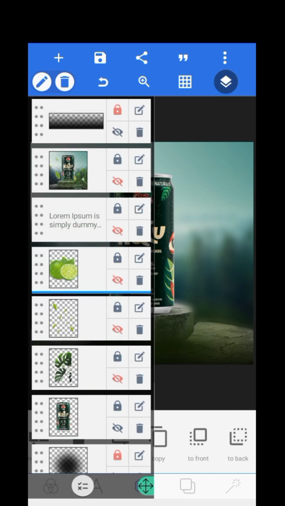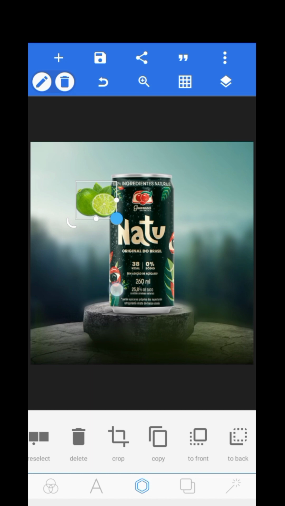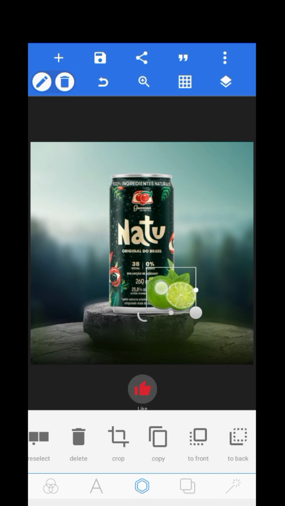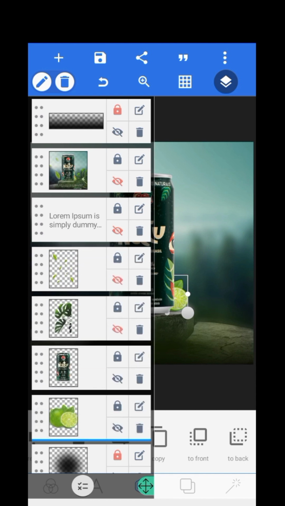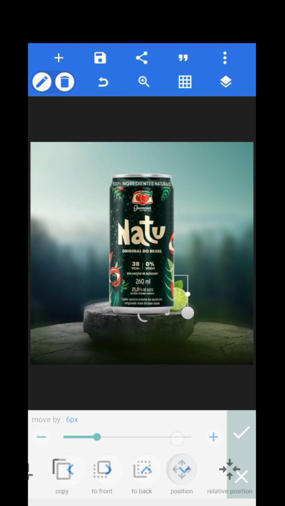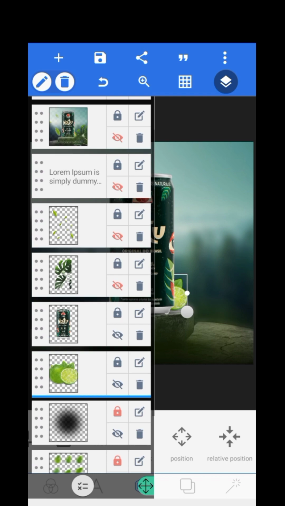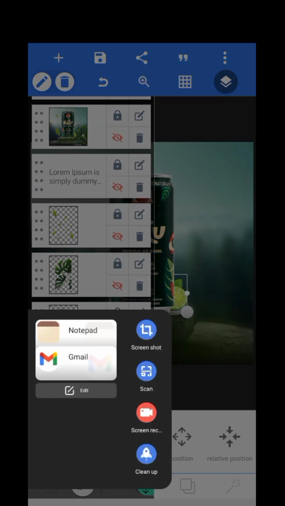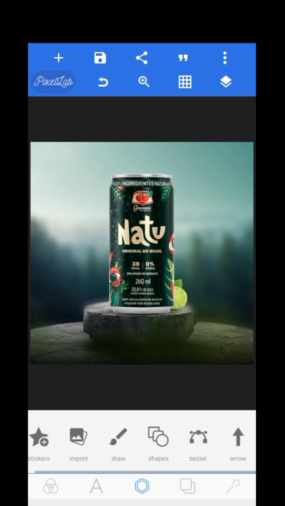So now we are importing this orange right here. So just move the orange like this, then you move it to the back of the product. So just work on the position. You can move it to the back of this shadow again. So I'm sorry, you move it to the back of this shadow, so we can give it a better feel.